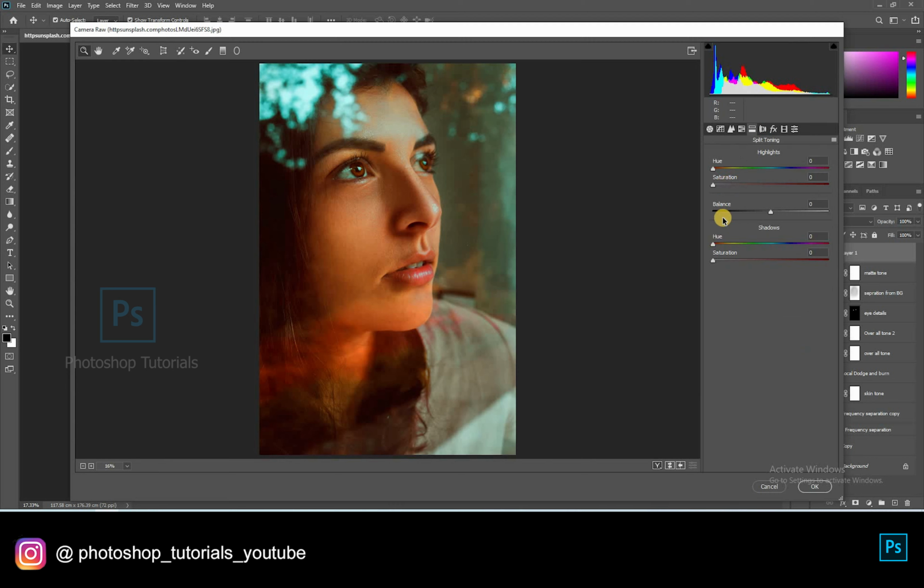Let's go to split toning, which creates the final tone of the image. I'm looking for a reddish green color. Okay, this is fine for me. Hit on OK once you're done.